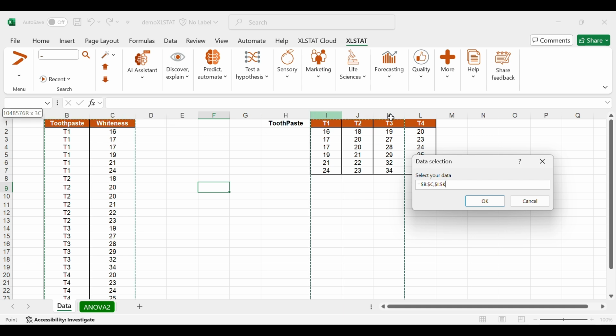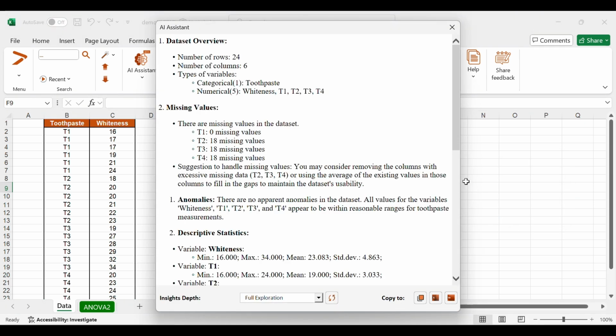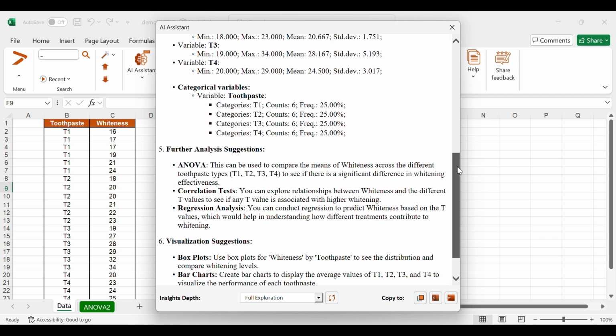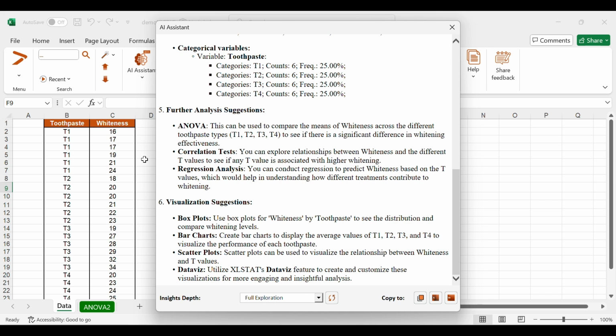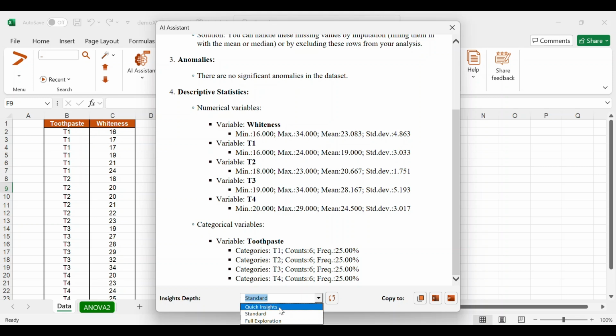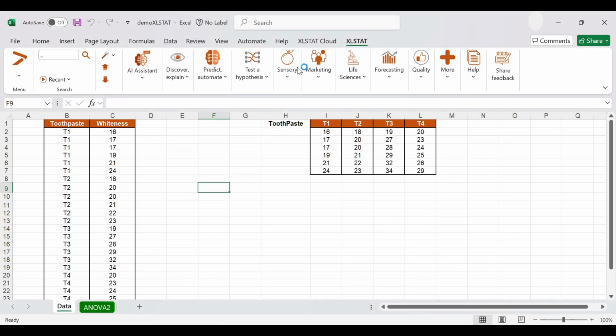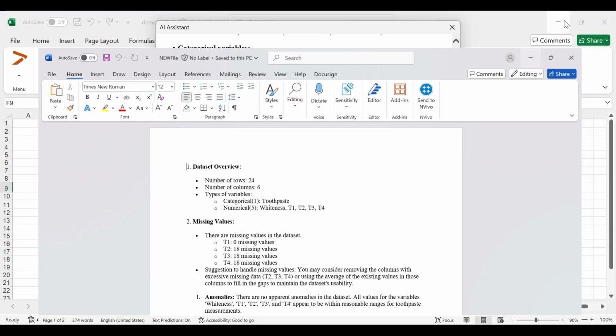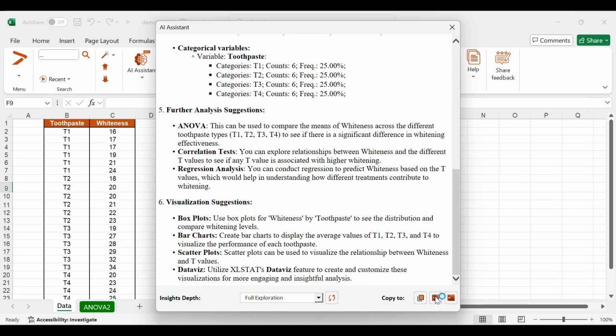After a few seconds, a new window will appear, displaying several insights such as descriptive statistics, missing values, and anomalies in your dataset. You can adjust the depth of these insights by clicking the bar at the bottom of the window and choosing between Quick Insights, Standard Insights, or Full Exploration Insights before relaunching the tool. Additionally, you can export your data to Excel or Word, or simply copy and paste it wherever needed.